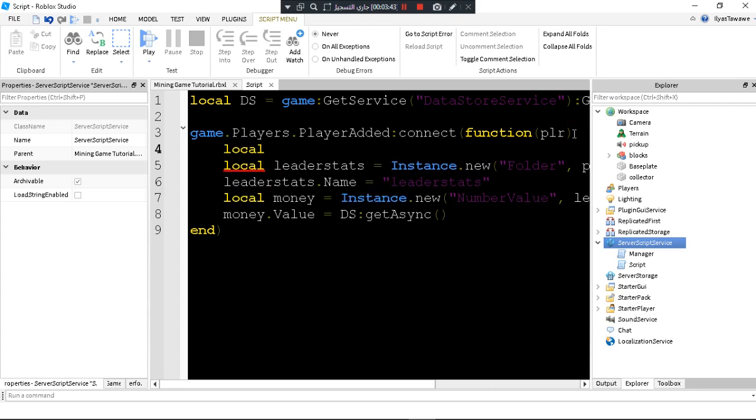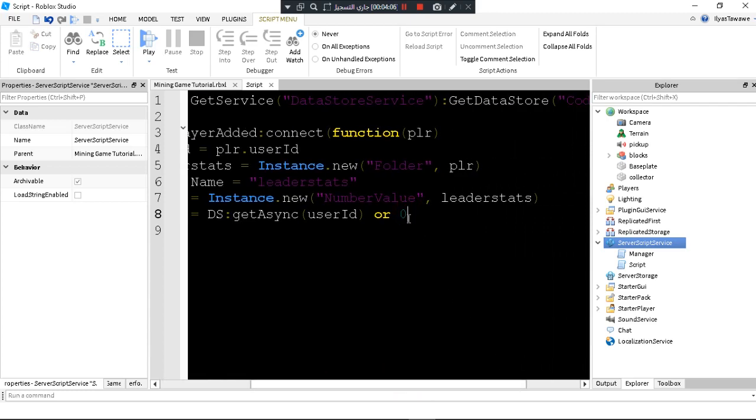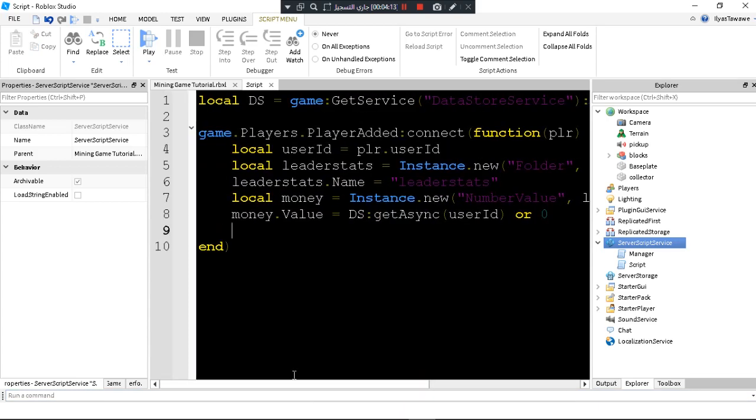By the way, we need the UserId of the player. So local userId equals plr.UserId. Okay, GetAsync, and we're gonna give it userId like that, or 0. Here you're gonna replace that 0 with the starting money that you're gonna give the starter player. So yeah, local money. Okay, money.Name equal to money.